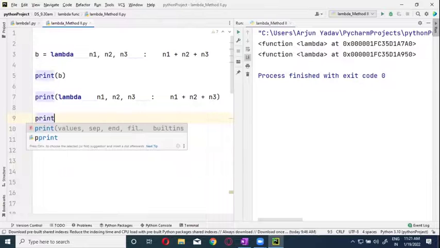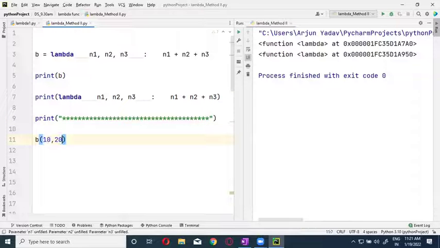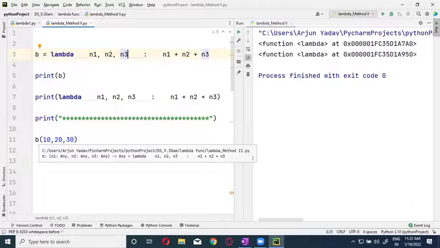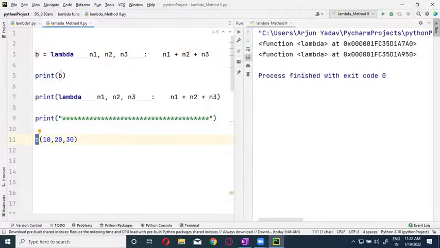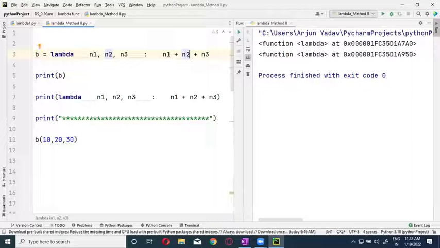B of 10, 20, 30, right? Why am I sending three values? Because this is accepting three arguments, three values. So I'm sending three values. Now look at this one very carefully. B is a return variable which is holding the address, right? Who is generating this address and giving it to B? Lambda is generating the address.